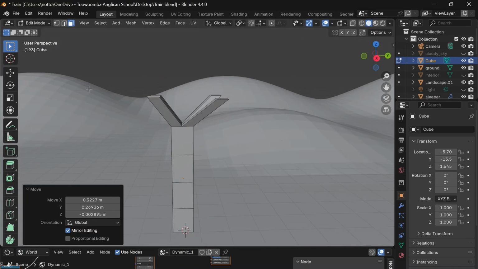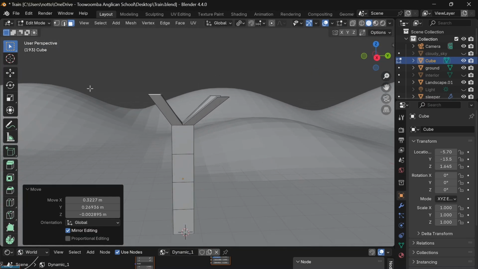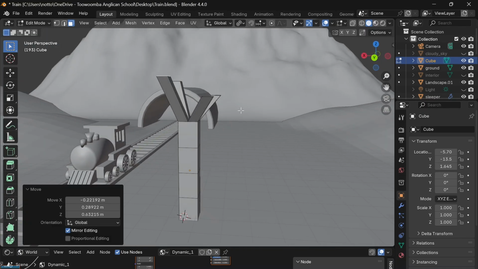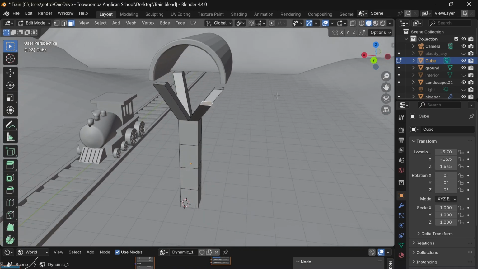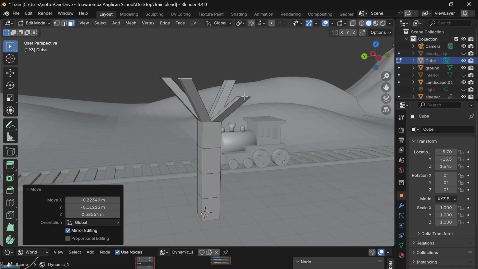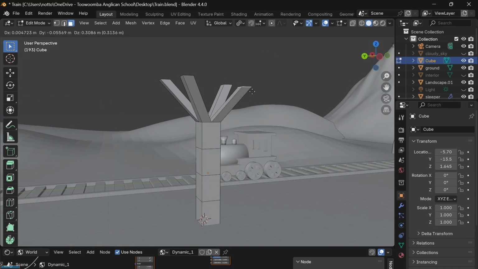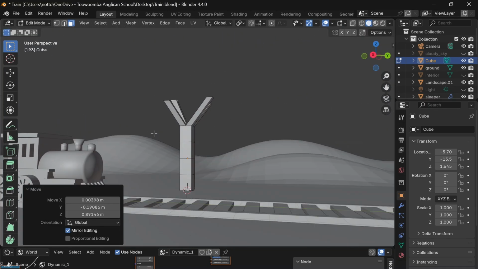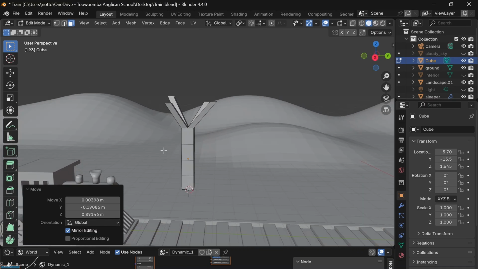Going back to the front view, we might then just make them a little bit higher, each one. So I'm just pressing G, grabbing the top face, press G, and moving them upwards. Okay, so that's our basic tree trunk and branches shape.